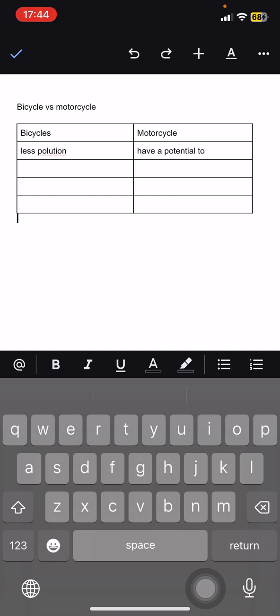So that is how to create a comparisons table on the Google Docs application by mobile phone.